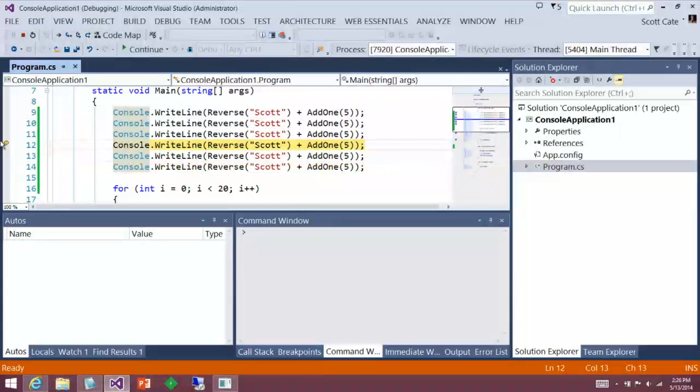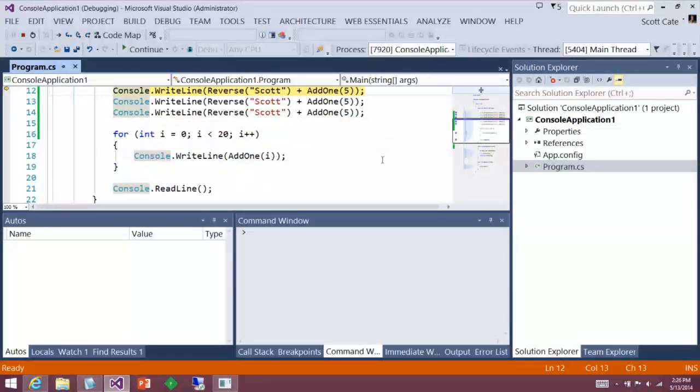So remember, let me do this again. Control Shift F10 is move insertion point, and it's going up. And then if I come down here, Control F10 is going to be run to cursor. So those two things are a little bit more on the advanced debugging as far as the keyboard shortcut is concerned.